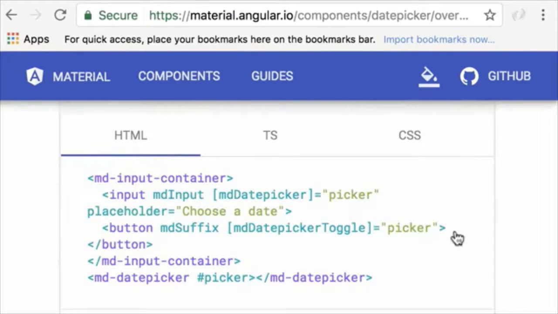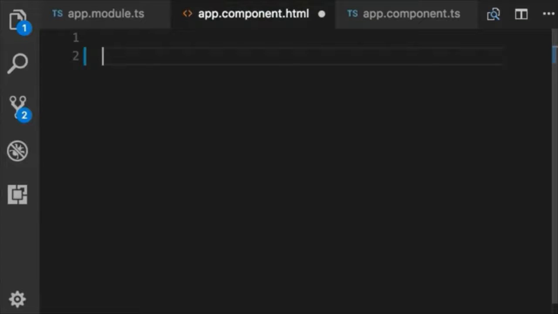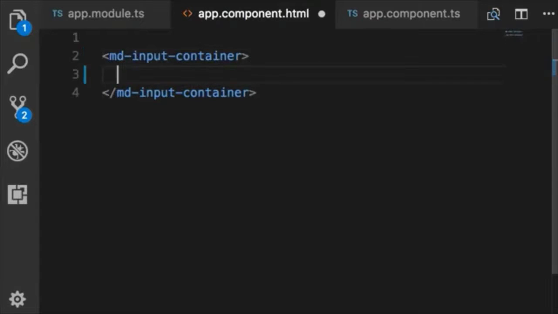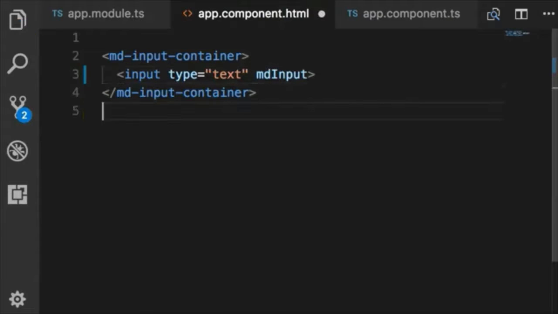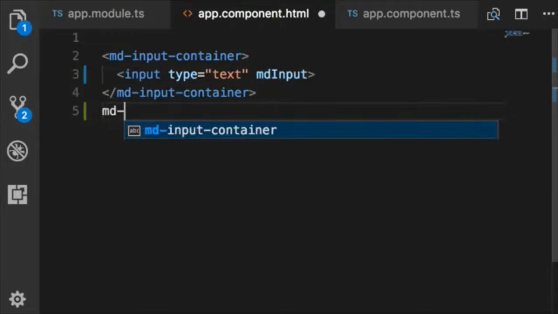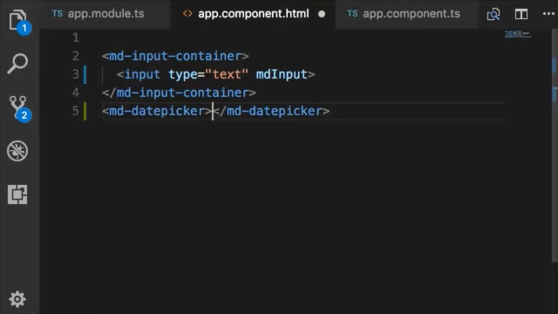It's very easy. Back in app-component.html, first we need to add an input. So as you learned in the last lecture, we need to put our inputs inside MD input container element. So here we add an input and also apply the MD input directive. Now after this, we need to add a date picker. So MD dash date picker.